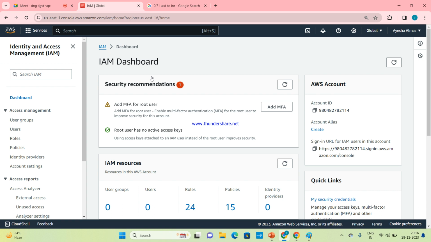You are a root user. You have all access of all 200 plus services. Root user, that means you are going to create IAM users. So now how to create IAM user? By using the IAM service. So first we will be going to IAM service. Then here you can see the dashboard of IAM. This is the dashboard of IAM.